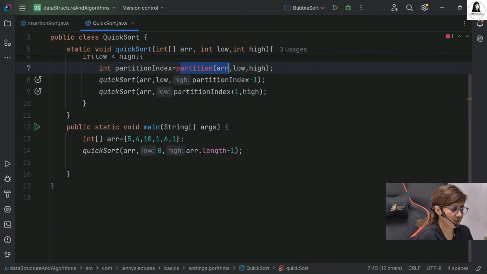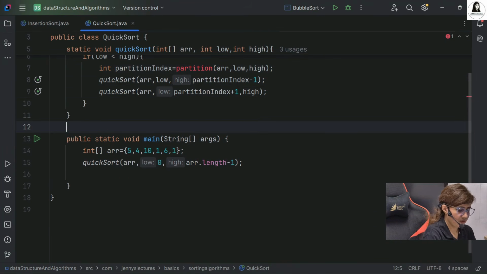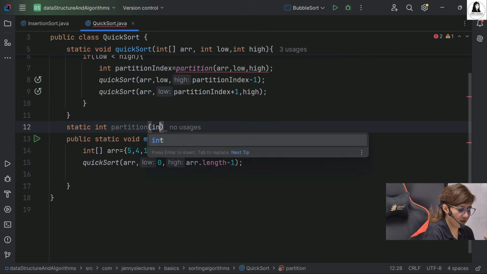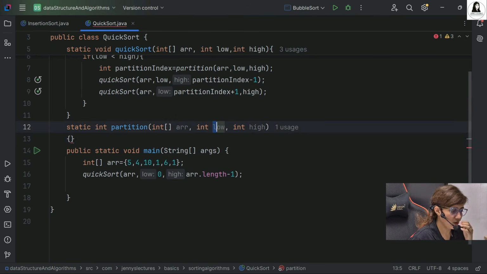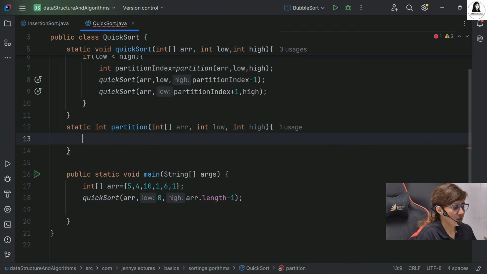Now define this partition method. Let's define. So make it static, int partition, and we have to take the same 3 parameters because we are passing 3 arguments. Same variable name I'm taking, same parameter name here, low and high. Different also you can take, it's up to you. Okay, now let's code this.